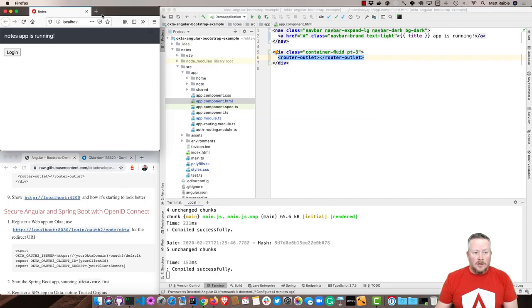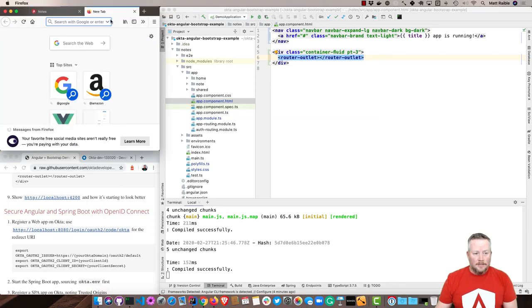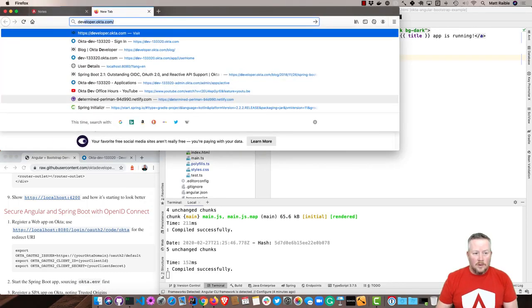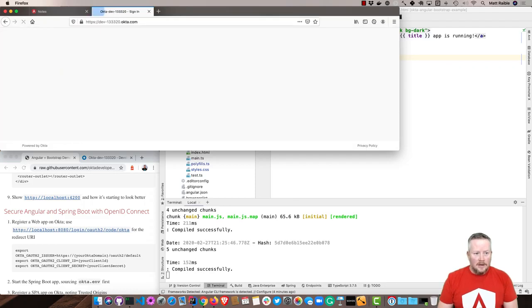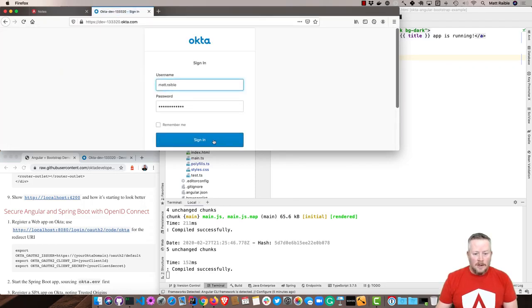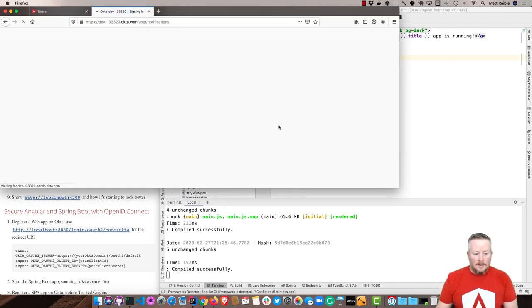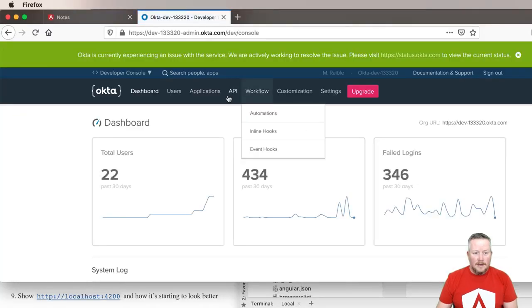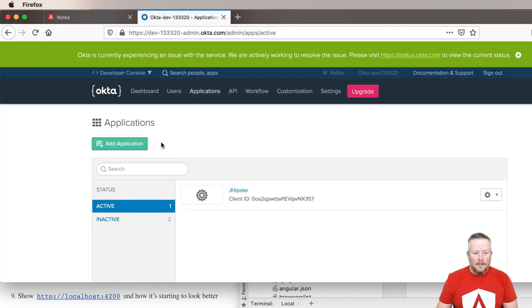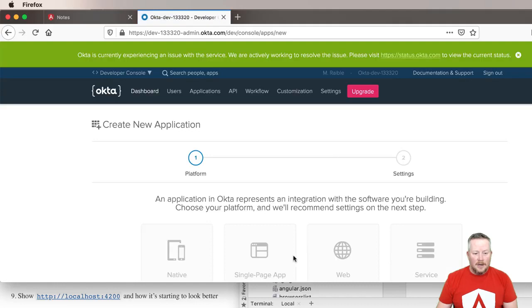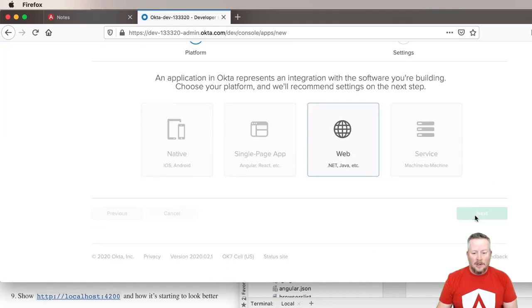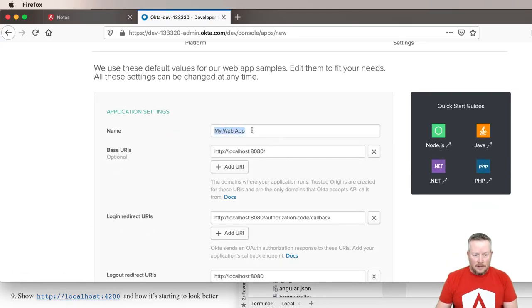So we have to register a new app on Okta. So we'll go to my account at dev13320, log in there. Like I said, we're going to start with the Spring Boot app. So I'm going to add a new web application, and I'll just call it Spring Boot.